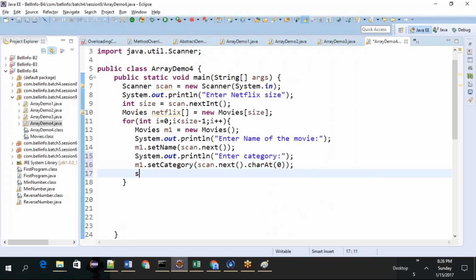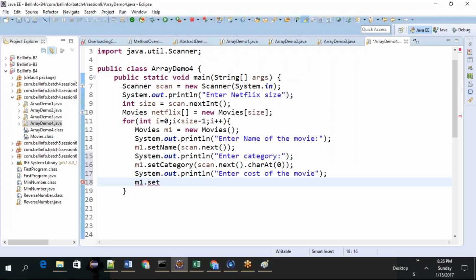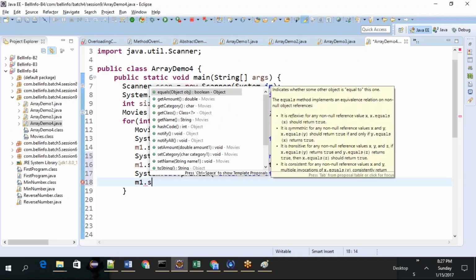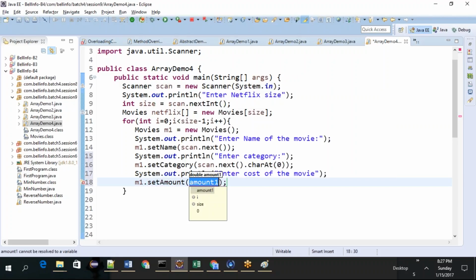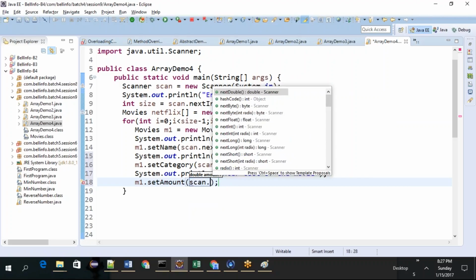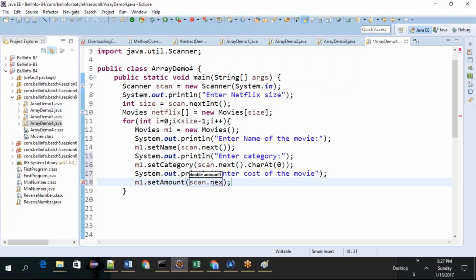So next one is: enter cost of the movie. m1 dot set amount, scan dot next double.